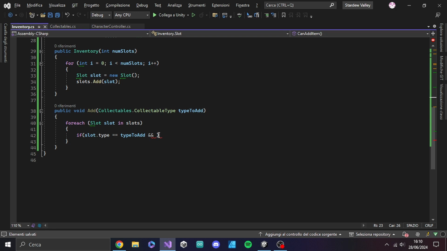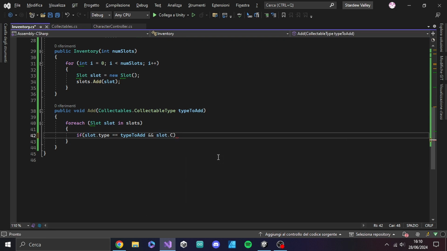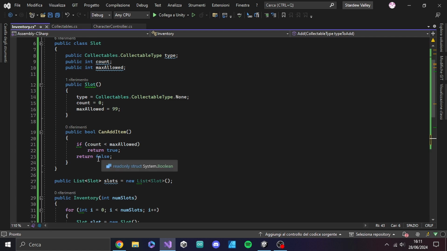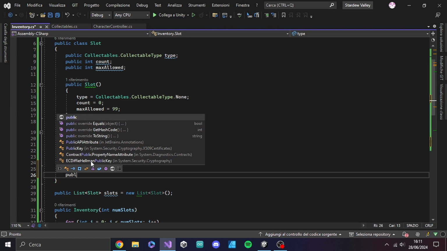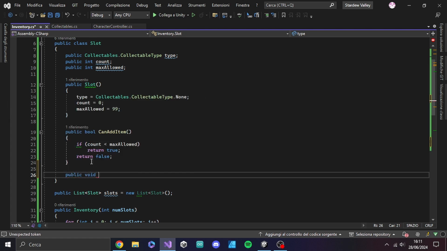Back in the add function of the inventory, let's check to see if the slot can add the item. If both of these conditions are true, then we can add the item to the slot. So let's create a function in the slot class to add the item, so public void addItem. This function will take a parameter of the item type that we're adding.